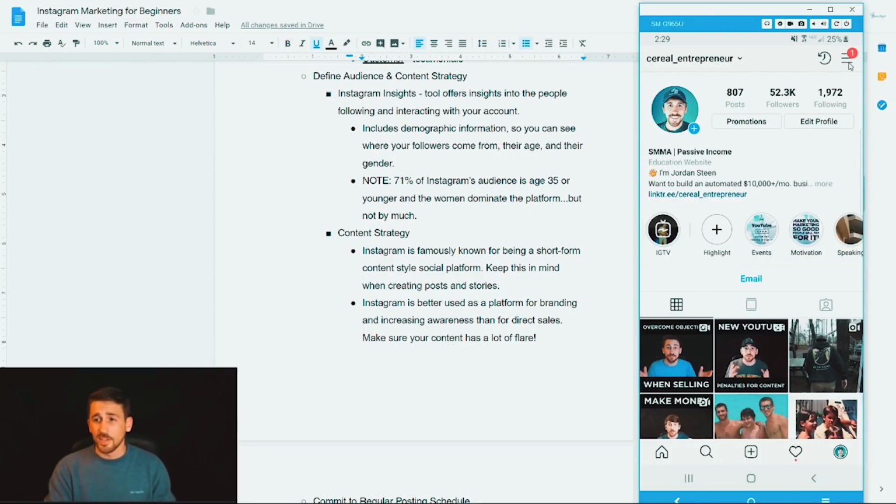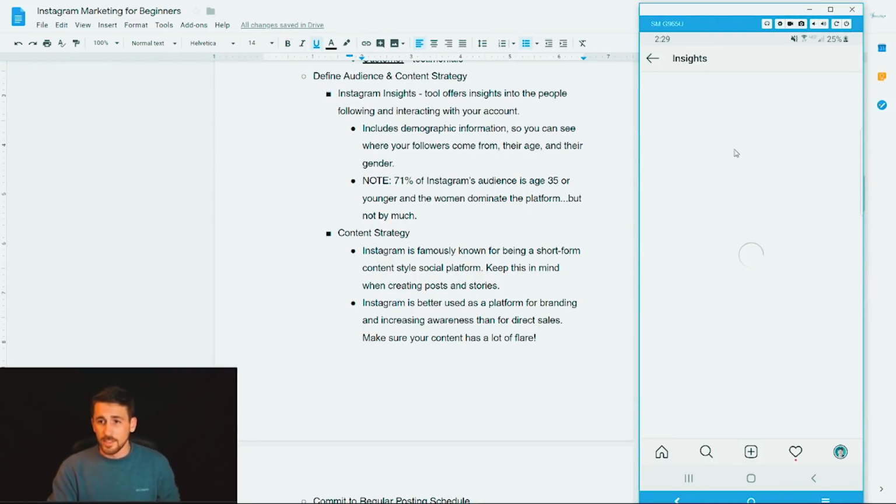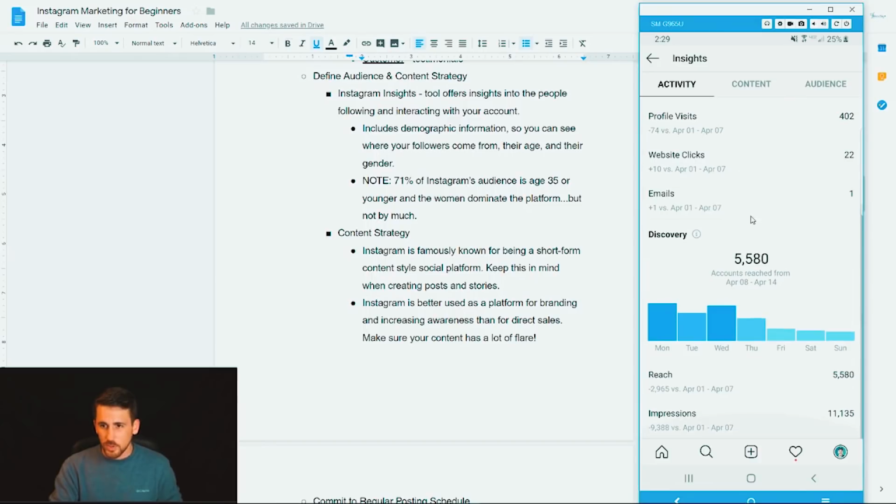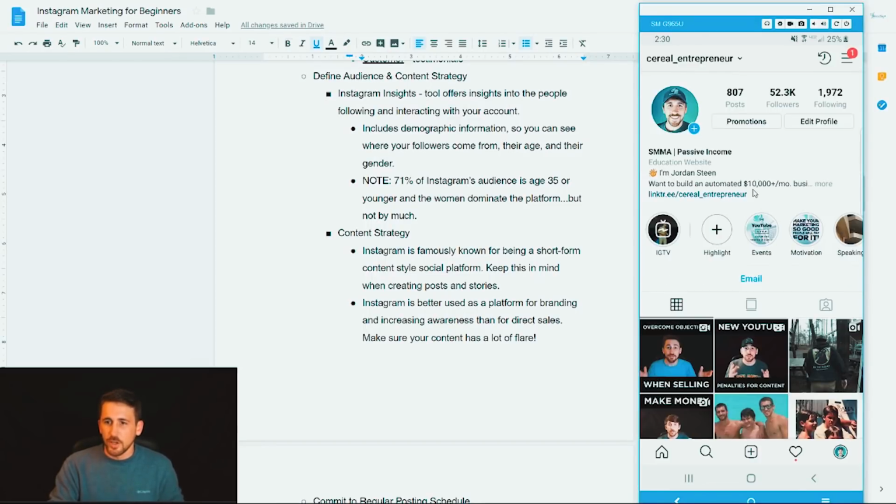So to use Audience Insights, all you do is, again, click this top corner, click Insights, and then you'll see some data about who's coming to your account. It just gives us a very good idea of who our audience is. Now, you can take that information and actually use it to cater to the content that you're trying to create.